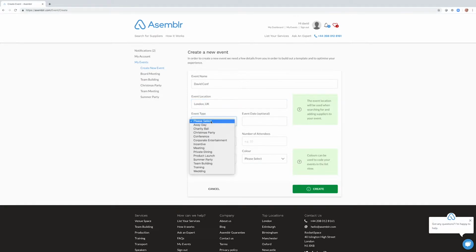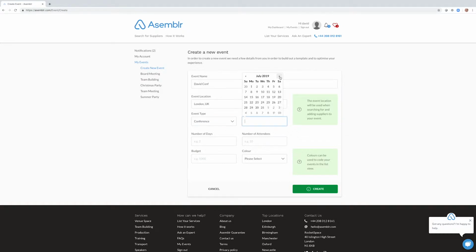Event type. We're creating a conference, and by selecting conference, the steps that you're presented with on the next page will be specific to a conference type event. Choose the event date, number of days for the conference, the number of attendees, and the budget. The budget is only ever seen by you and helps you bring your event in on budget every single time. The color is a way to visually group all of your events on the home page.